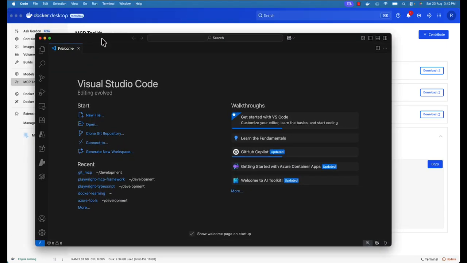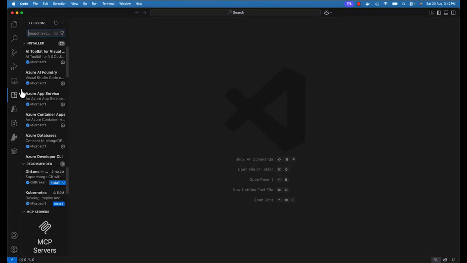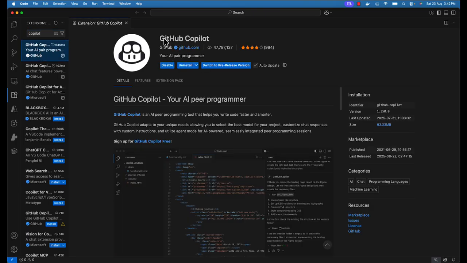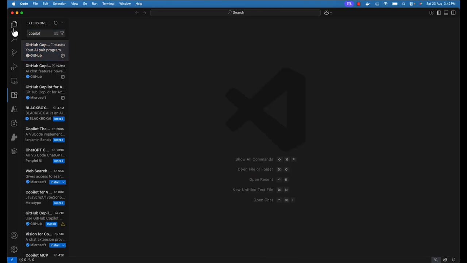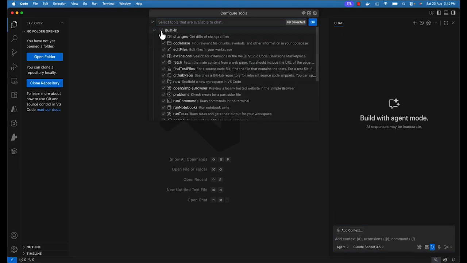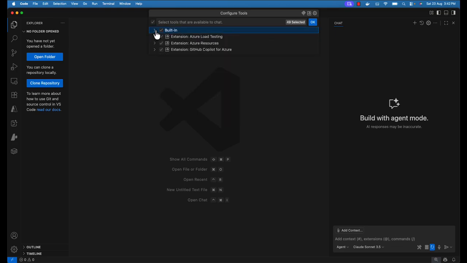So I just open VS Code, and inside VS Code, I have already installed the Copilot. So this Copilot is my MCP client for now. On the right side, if I click here, open chat, this is my Copilot, right? Here we just need to go to agent mode, and if you click on this tools option, you will see some built-in tools. All these are built-in tools, you don't need to install them. Apart from these built-in tools, you will see some other options also.